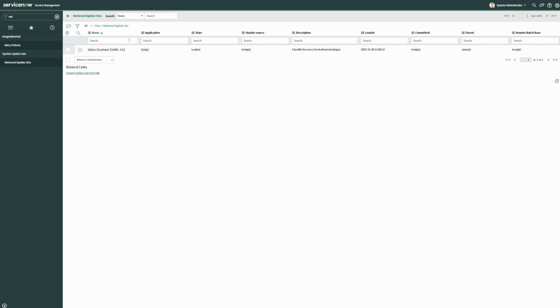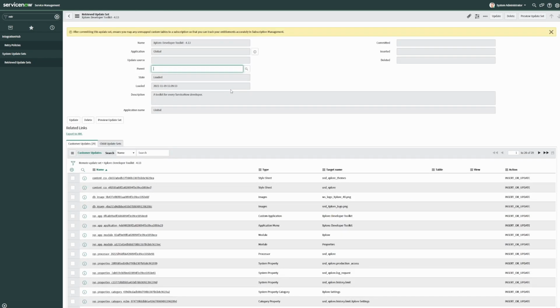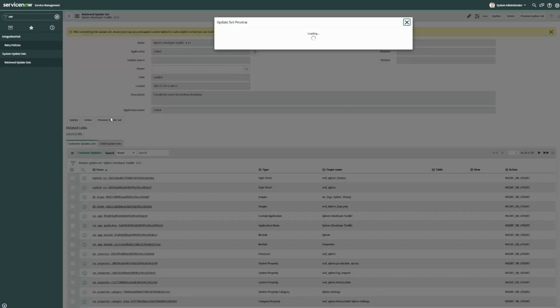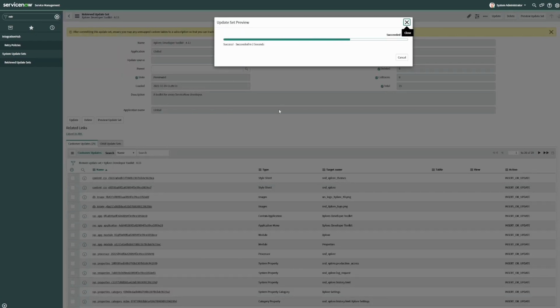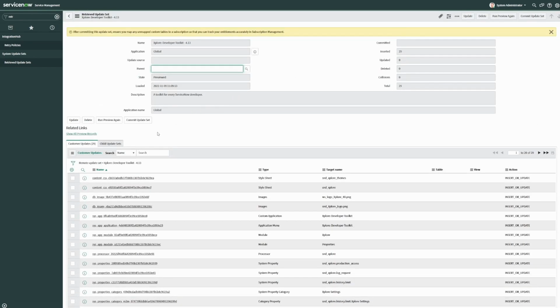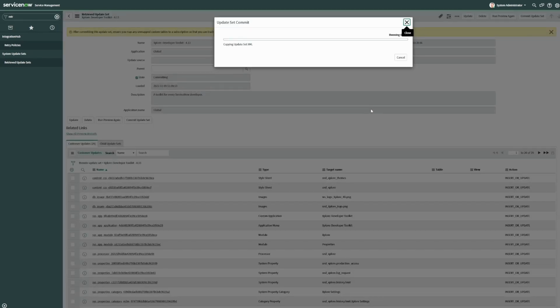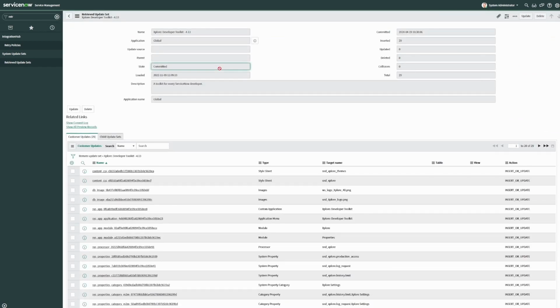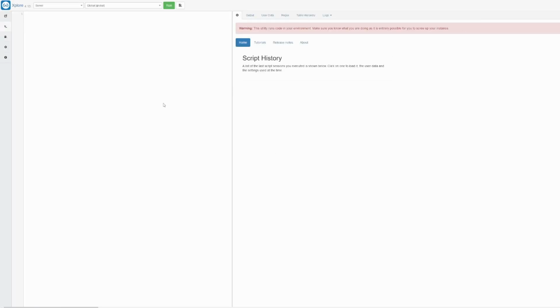Once that's done, you'll have the update set. You're going to want to click into there. Then click preview, close, then commit the update set. And then once that's done, it's finished. You'll know when it's finished because there will also be a little glasses icon up at the top. When you click on that, that'll take you to the Xplore webpage.